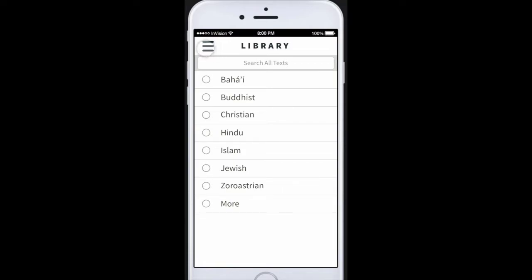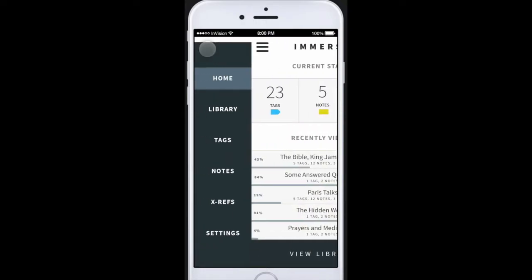At the top left corner what you'll see is the standard menu button, and right now we're in the tab of the library. If we hit the menu button, what you'll see here are several options. Home, which is kind of like a dashboard. Library, which is where we just were, and we'll get to that. Tags, notes, and cross-references, all of which we'll get to. Let's start back with the library.